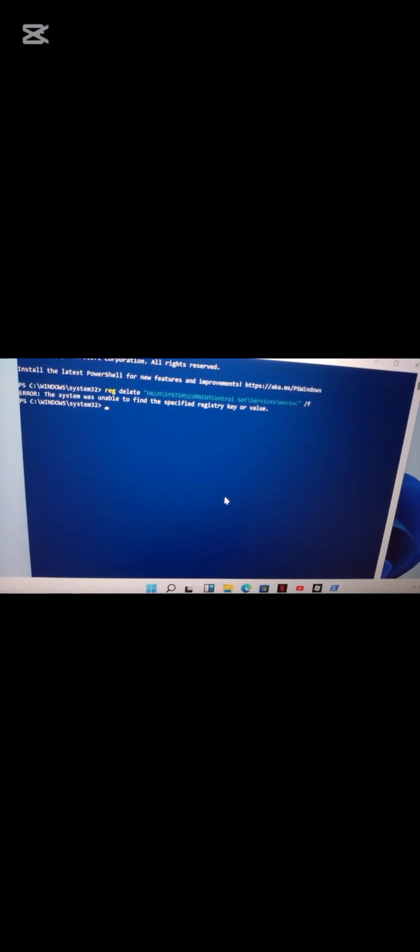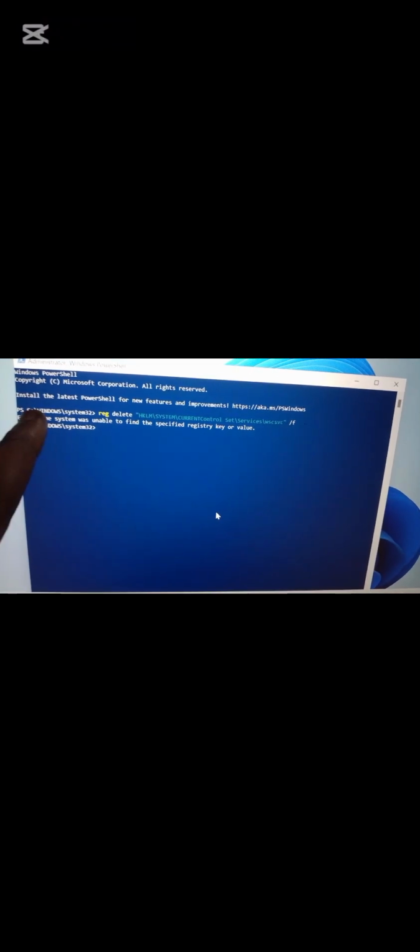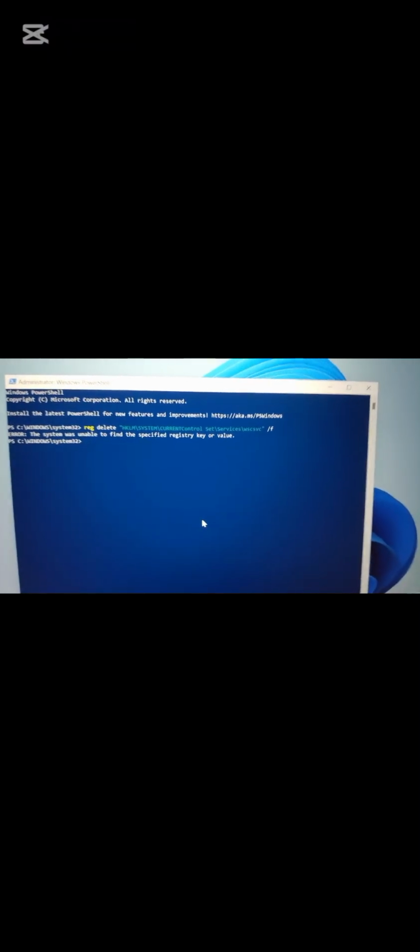So when you press enter, you can see that the system was unable to find the specified registry key or value. This is because there is no file that is making my Windows security stop working. The KMSP code that was there is no longer there. So once you run this command and restart your system, that file should be gone. You should be able to stop it from disabling your Windows security.